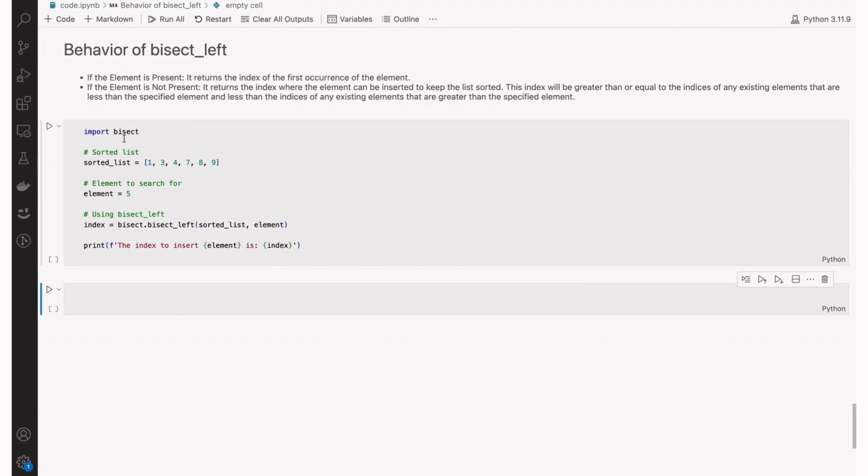Let's see that in action. We import bisect, this is the module we have, and then we have the sorted list. There as well we have a sorted list: 1, 3, 4, 7, 8, 9. And what we have to search for is element 5.